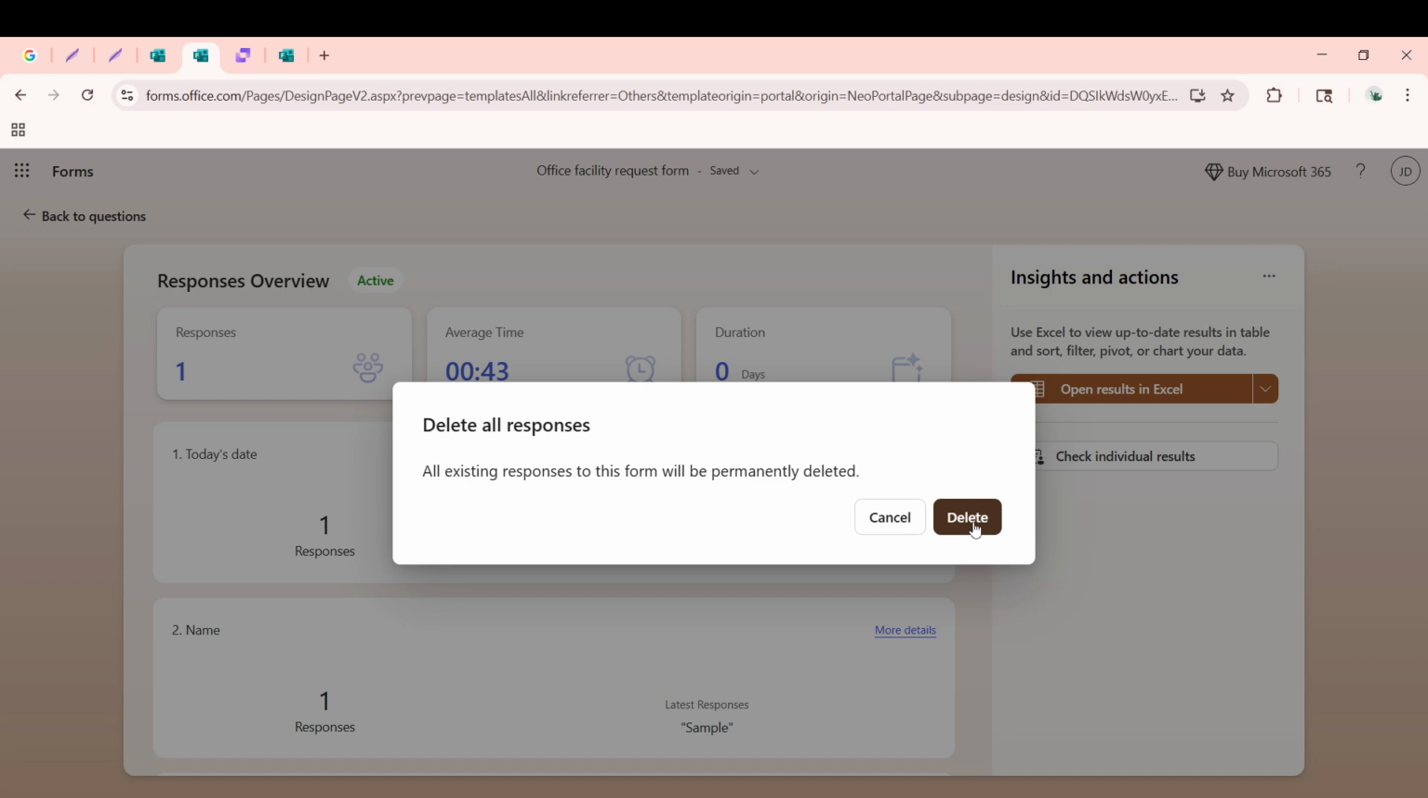And there you have it. In just a few straightforward steps, you've successfully cleared all responses from your form, leaving it ready to start collecting new data. Remember, deleting responses is permanent, so ensure you truly want to erase this information before proceeding.